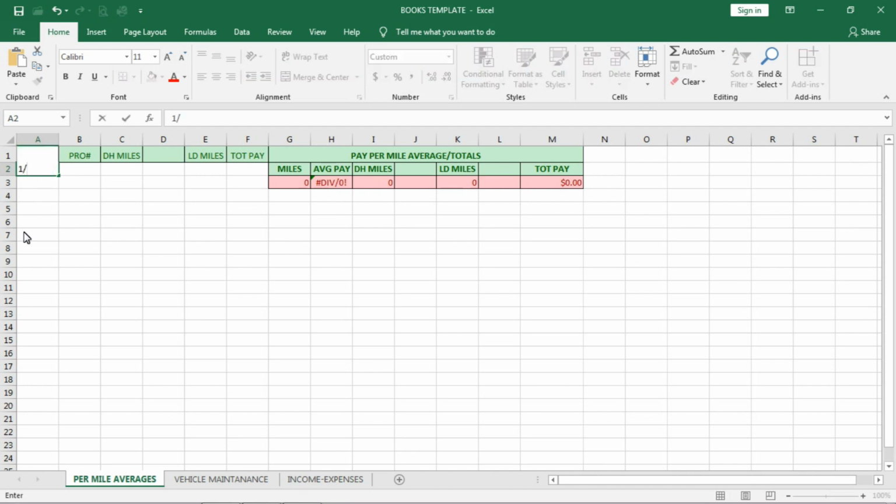Okay, 1, 2. We're not going to put a year. Okay, so we have the pro number. We're going to tab over deadhead miles. Let's just say just for easy numbers, it's 20. Loaded miles, let's say it's 1,000. It's a good run. Let's just say it's paying us $1,000. Let's add another one.